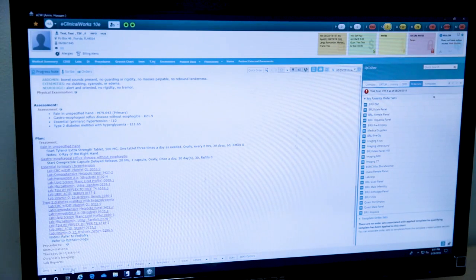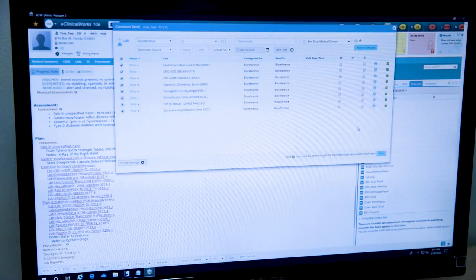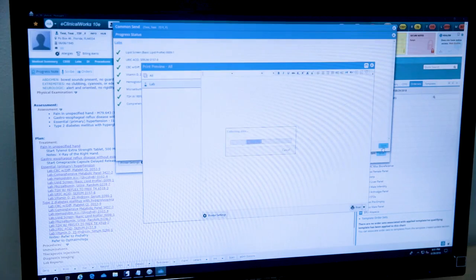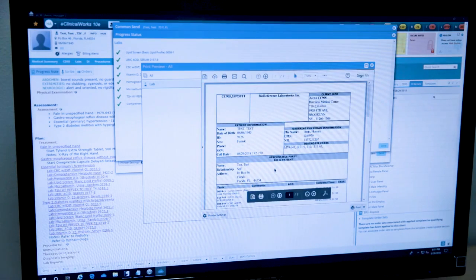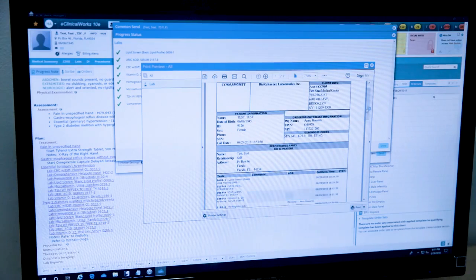So to print the requisition, you check here print labs, and then on the mode over here you have to change it to e-transmit. Make sure to change it to e-transmit. Sometimes if we order on Quest, for example, okay, let me clear this again. This is for BioReference. You change the mode to e-transmit and then send. Once you click send, you have to print this paper, which is the requisition, which goes to the lab.